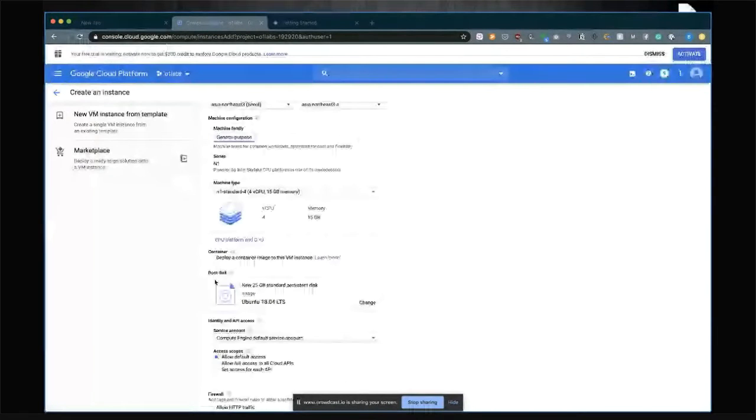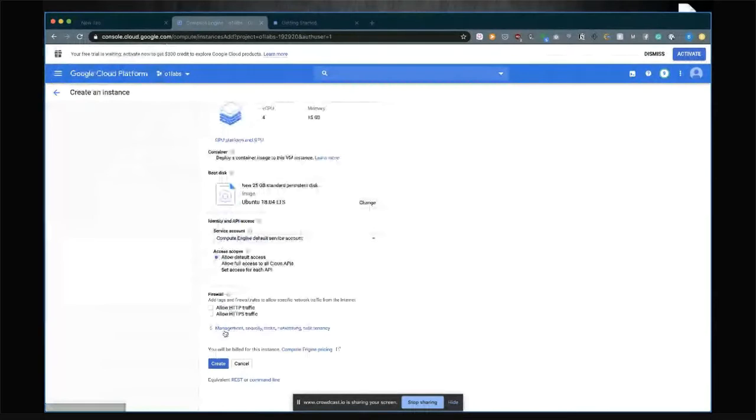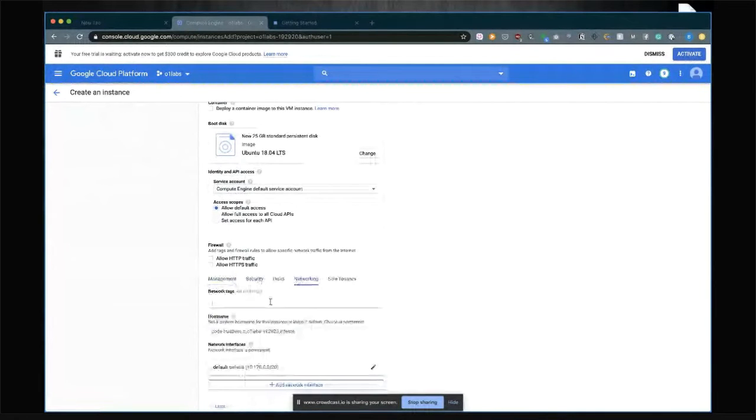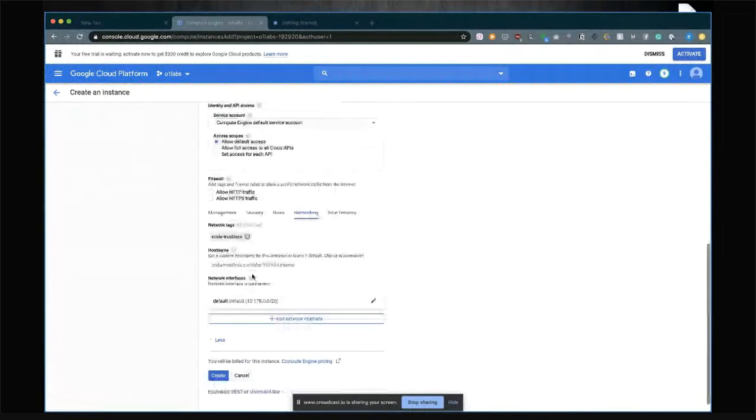And let's make it 25 gigs of disk just so we can support lots of accounts, among other things. And now we have to open our network to allow folks to connect to us, because this is a peer-to-peer network after all. You press that button there and then go to networking. And here we just put a tag that we can use to talk about this VM instance in another section.